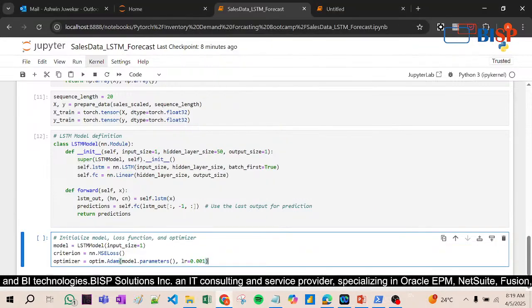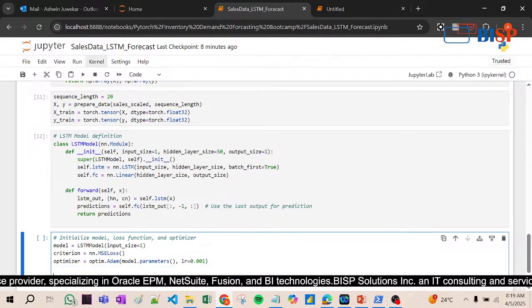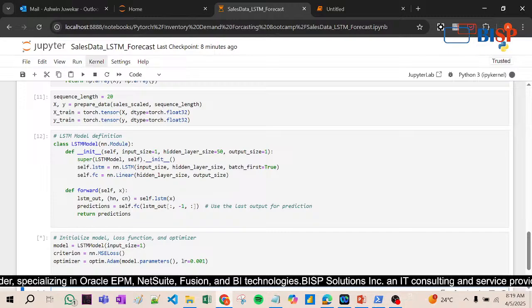Look at this, initialize the model, loss function and optimizer, model equal to LSTM model, input size is this, criteria is nn dot mse loss, mean square error loss, and optimizer equal to optim dot adam, and then model dot parameters, right? So this is what we need here.